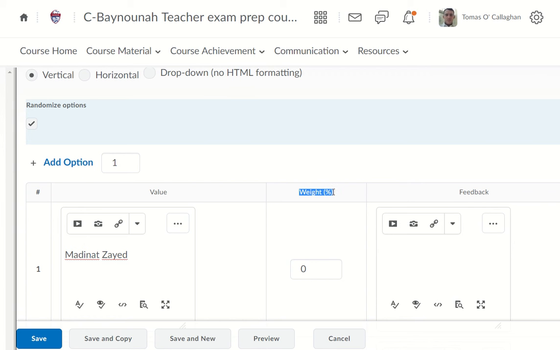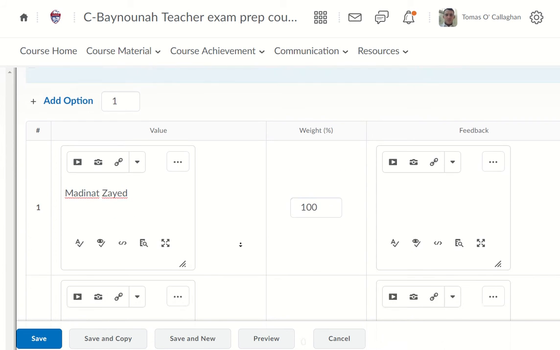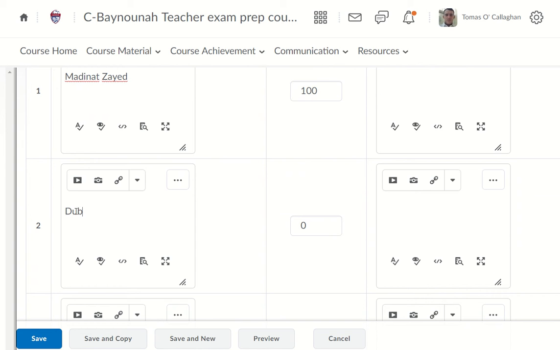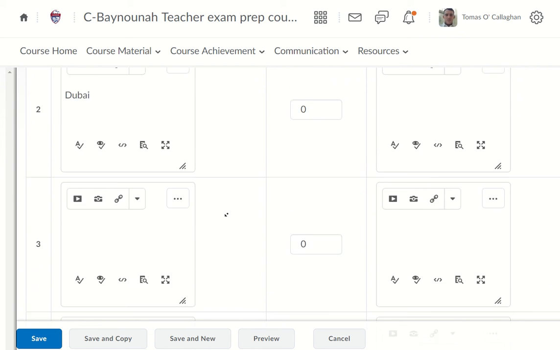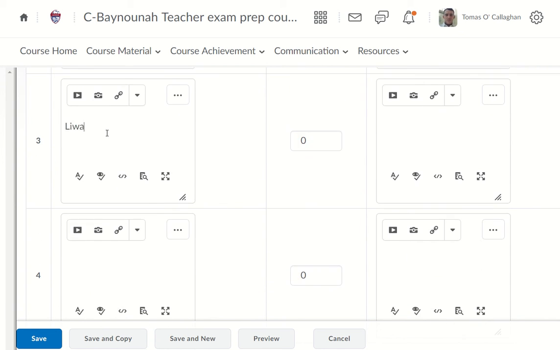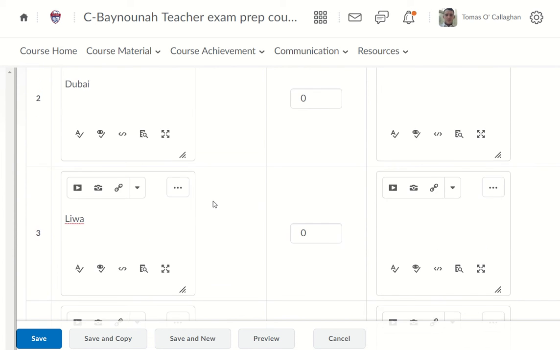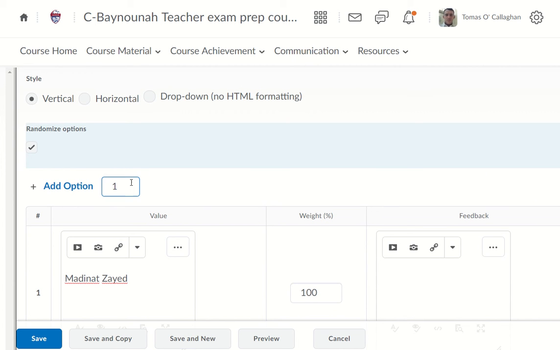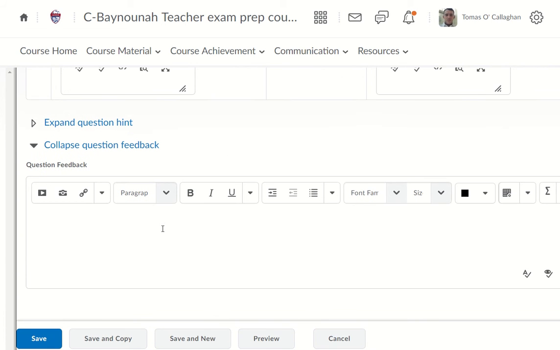The weighting percentage, you must set this to 100. This means 100% correct. And your quiz will not work unless you put 100 next to the correct answer. For the other options, I'll put Dubai, leave that as 0. I'll put Liwa and Silla. And there's also the possibility, if you want to add more options, if you want to add 3 more options, you can put a 3 in here and click Add Options. But I'm happy with these 4, so I'll just click Save.